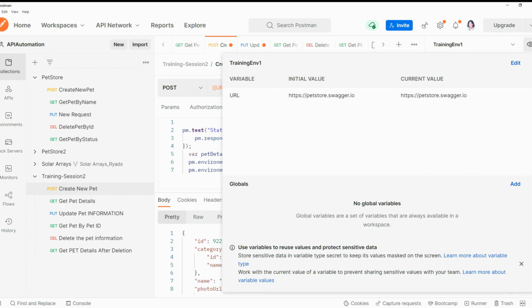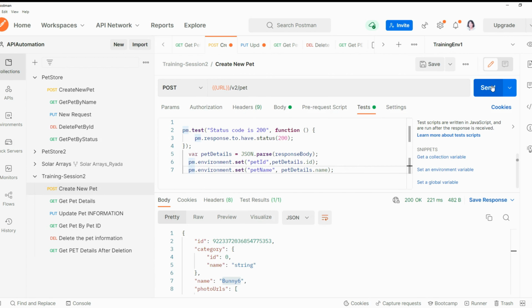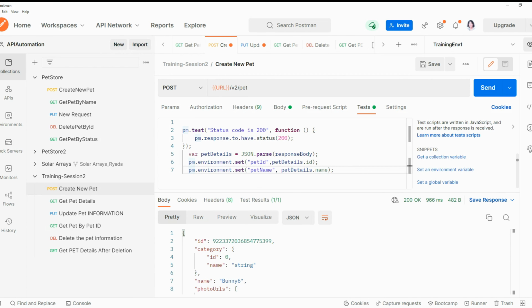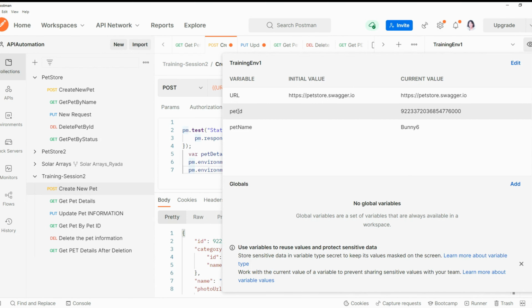So if I just show you again, there's nothing. If I go and click send, and I go to the variables again, you can see that pet ID is created and pet name is created. Also, their values are stored.